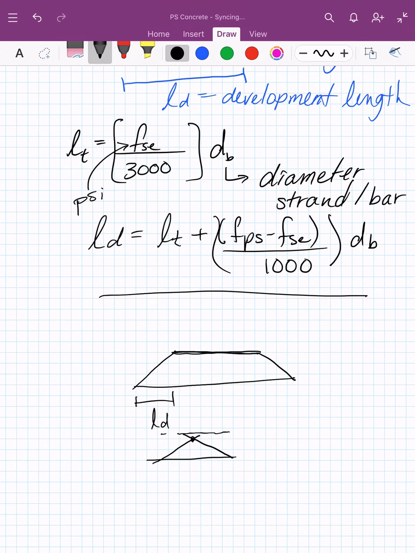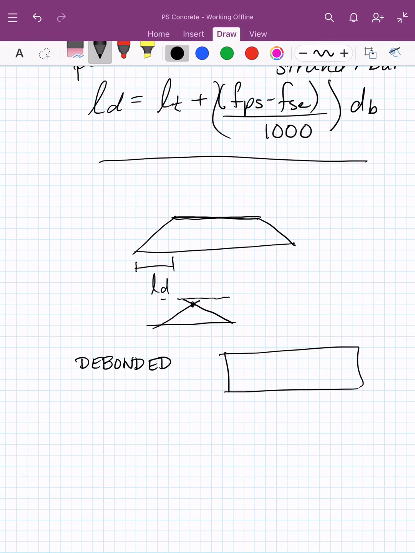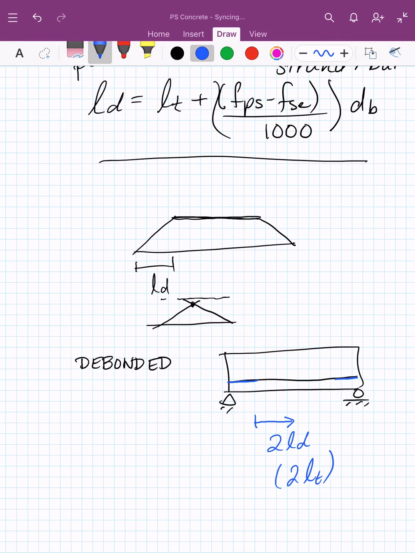We have one more thing to consider, and that is debonded strand. In the debonded situation, where we have a strand and at the end we have a section where we put the plastic cap over to debond it, that strand starts developing where it actually touches the concrete. In this case we need to use 2 times the development length, also 2 times the transfer length. So for your debonded strand cases, you have to multiply those development lengths by 2, so it can be considerably long where you're doing this development.